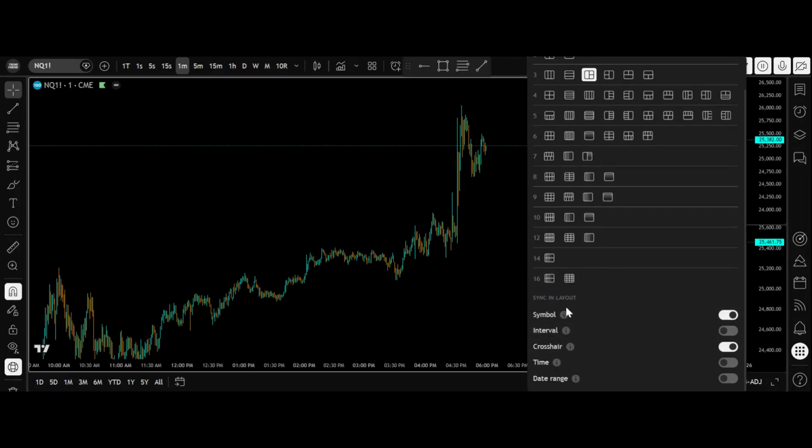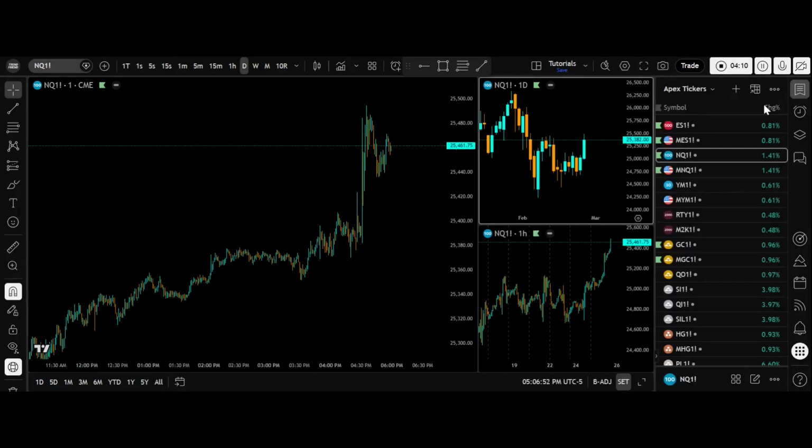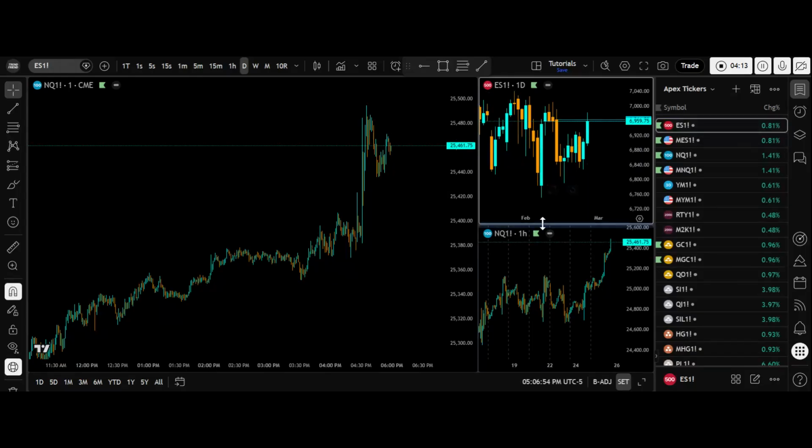Now, if you need an explanation of any of these as well, you can always hover your mouse over this. So this one says symbol changes on all charts within the layout. That's exactly what it does. If you want to turn this on or off, you just click that toggle. And now I'll give you an example. If I were to switch this one over to ES, none of the other ones change.